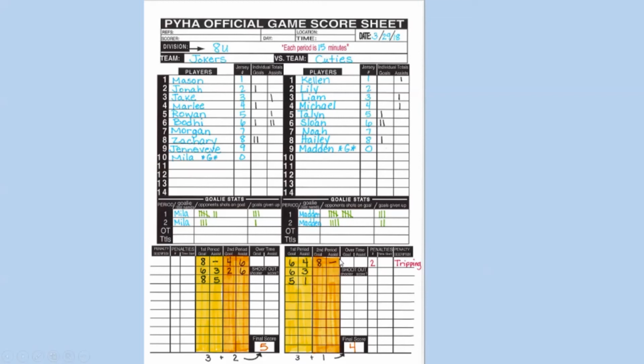Okay? What happens if a player gets a penalty? You write down the jersey number. So in this case, Lily got a penalty. Naughty Lily. For tripping. So we just kind of write, I wrote it out. High sticking, you'd maybe write HS, just kind of some abbreviation so that the referee knows later. And then whatever time that started in, just go ahead and note the time on the clock here.